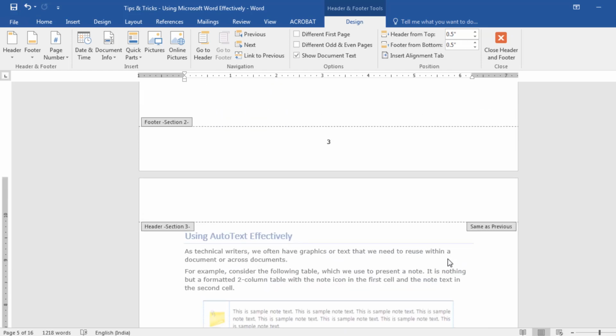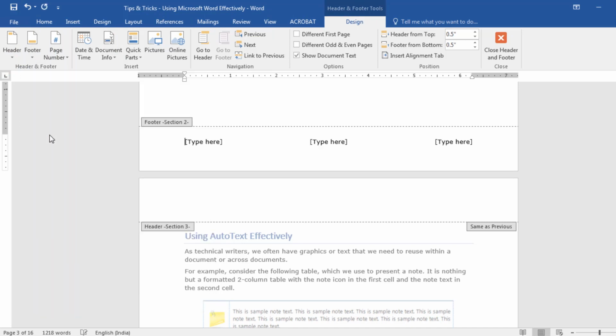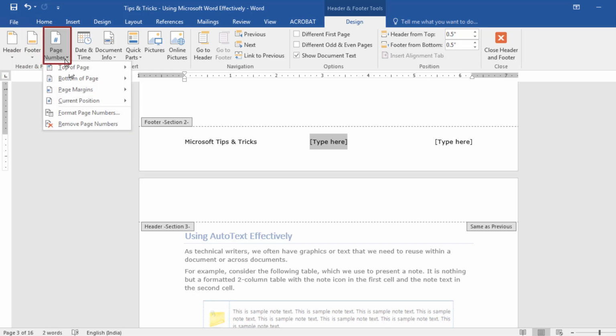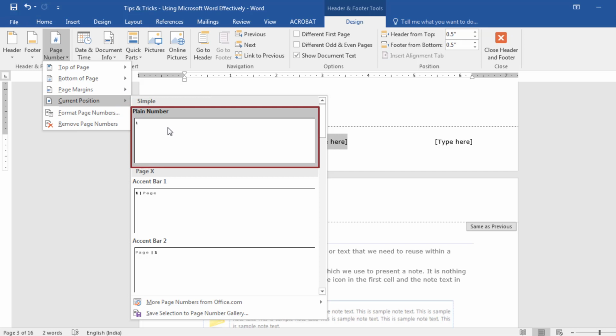Next, to add footer content, click in the footer area of section 2. On the Header and Footer tab, in the Header and Footer group, click Footer. And from the menu select Blank, 3 Columns. Click the placeholder on the left, and type Microsoft Tips and Tricks. Click the placeholder in the center, on the Header and Footer tab, in the Header and Footer group, click Page Number. And from the menu, select Current Position, and then Plain Number.